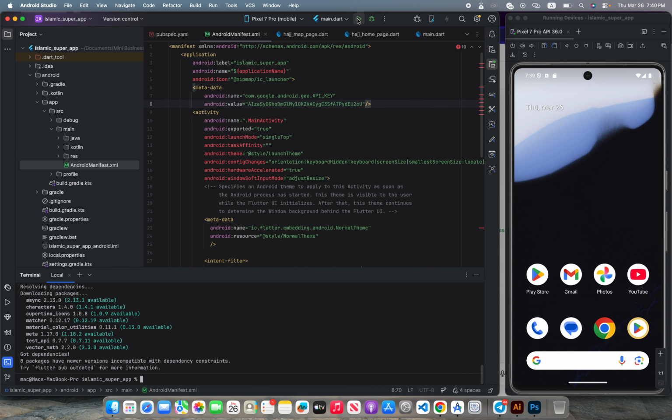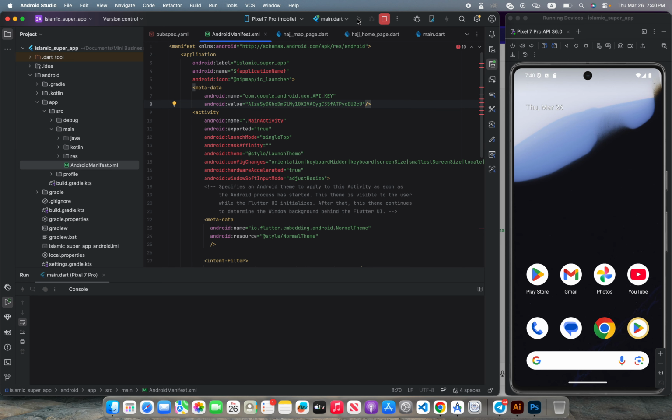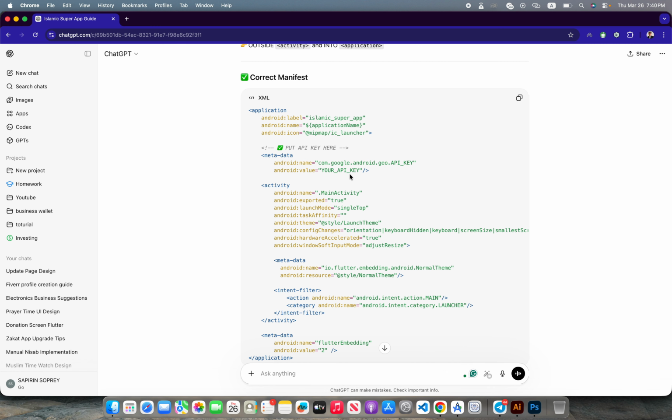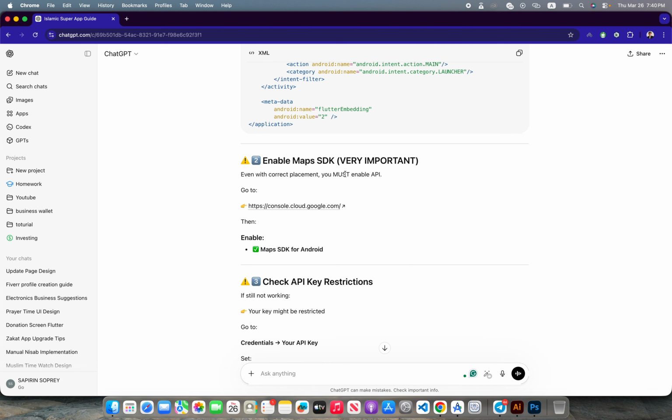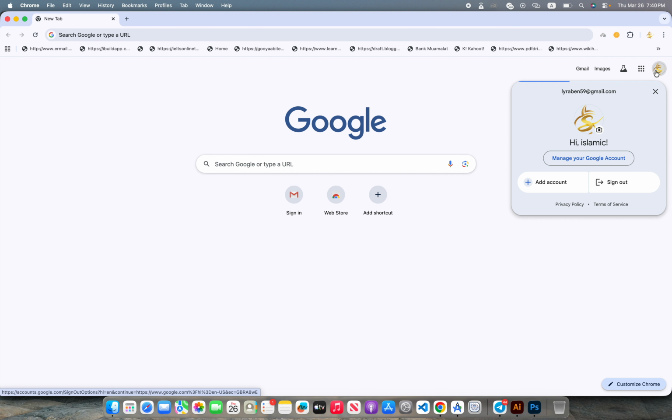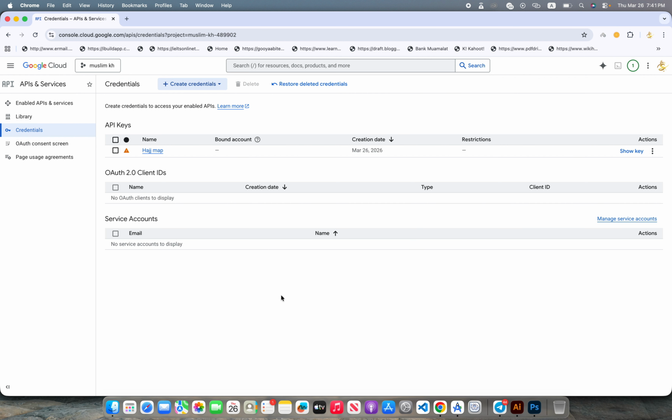Okay, let's try to open again. I hope this one will be working, because due to this it tells us that this needs to be inside here. And then, oh, I forgot, maybe I need to enable also the API. Let's try to see. Maybe I forgot the map service. So let's try to see.